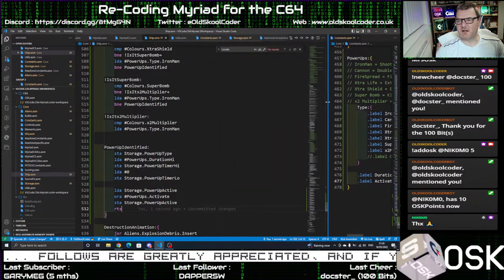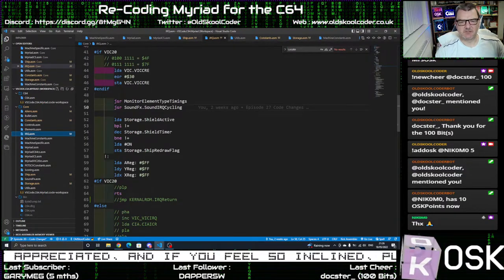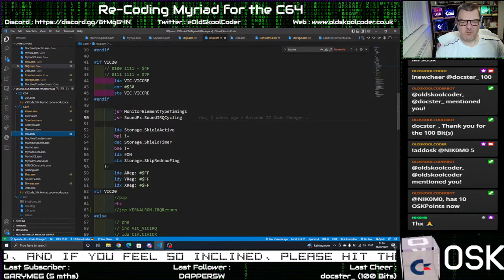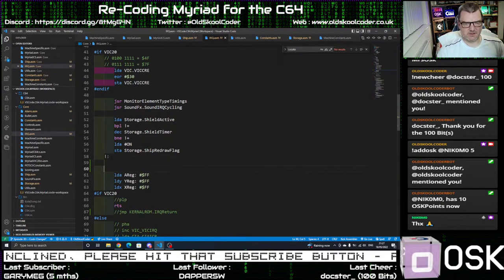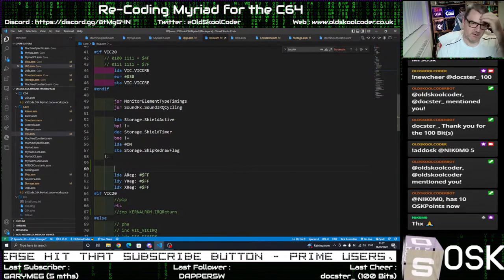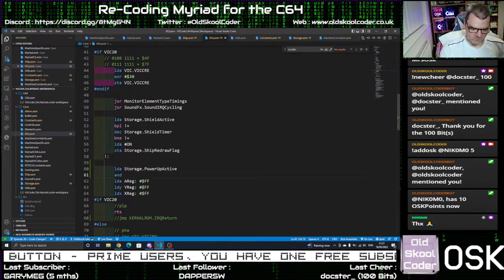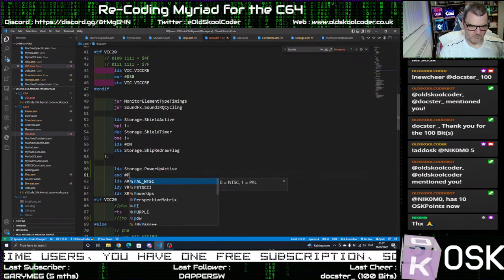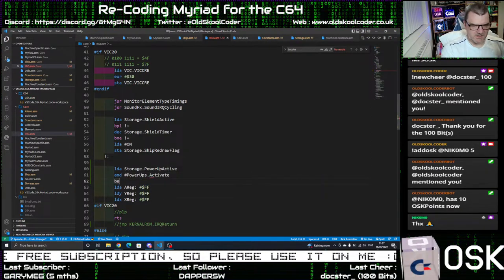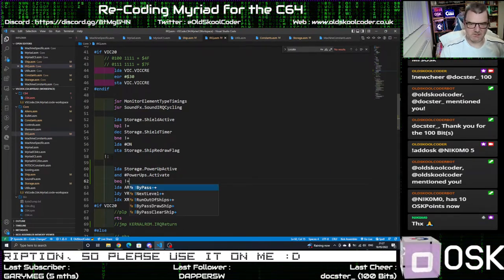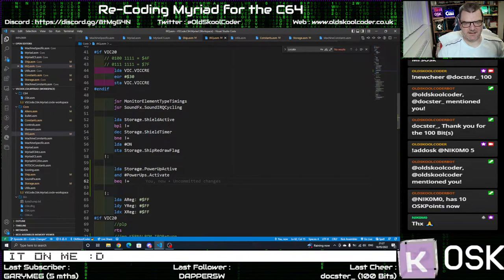Right, so let's go in the IRQ and let's do the modifications to the IRQ routine. So in here, we've got the shield here. Yeah, I've got the shield here. So let's put the power-up here. So LDA storage dot power-up active AND it with activated, branch if equal to zero to that, and we'll do that here again. So if it's zero after we've done the AND, that means it's not activated.